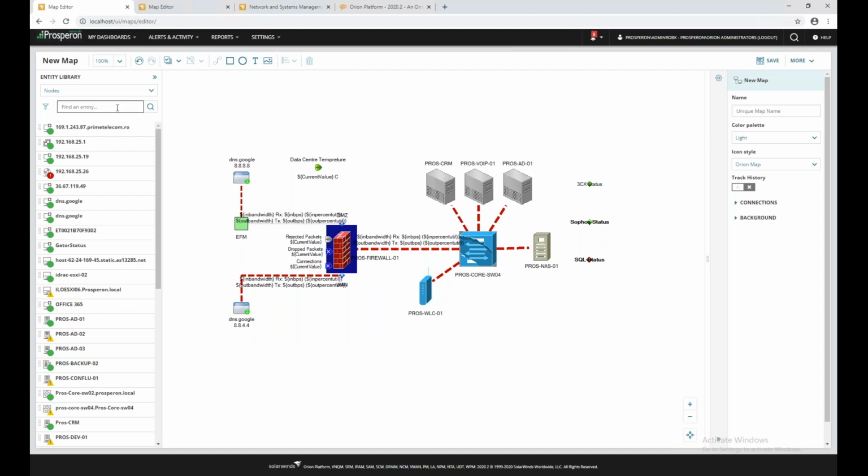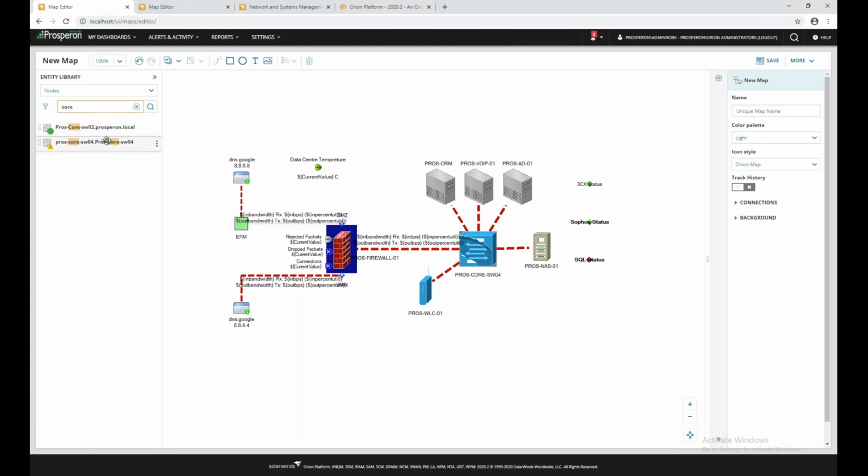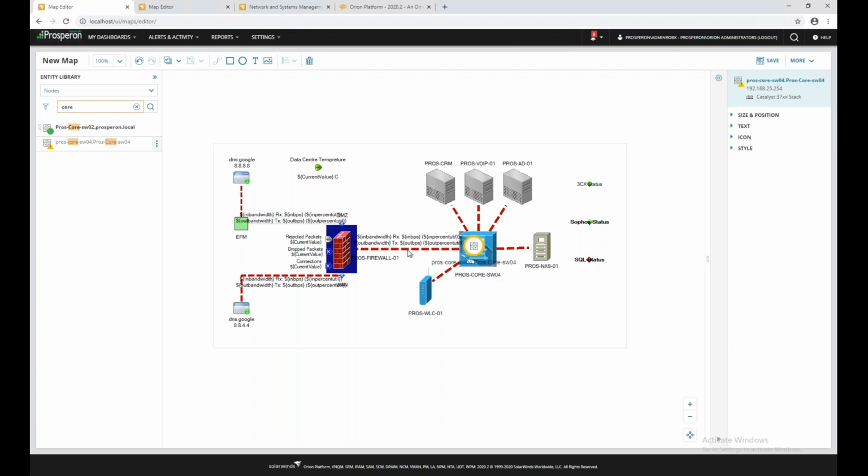So I can choose, let's say, my core node. There you go. I can overlay that on here. I can put my NAS back on. Put that in the same position. In fact, what you're going to start noticing is, yeah, the connections are being drawn out. I can put my LAN controller back on as well.